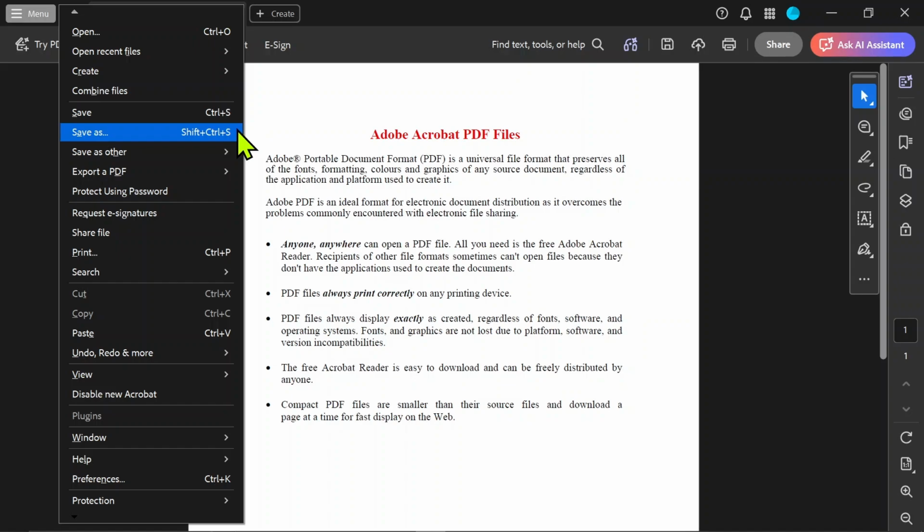So, to keep it simple, open the PDF, enter the password, go to File, then Properties, open the Security tab, change Security Method to No Security, confirm, and save the file. And that's how you remove password in Adobe Acrobat.